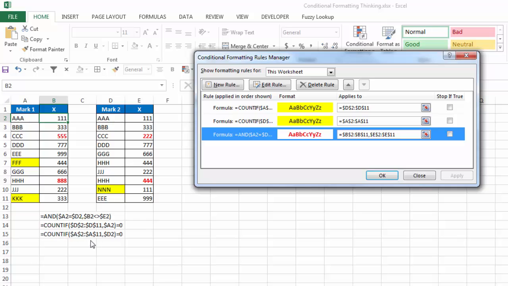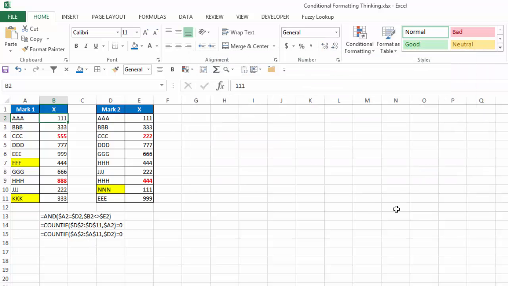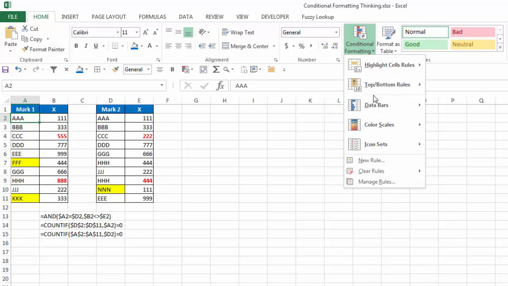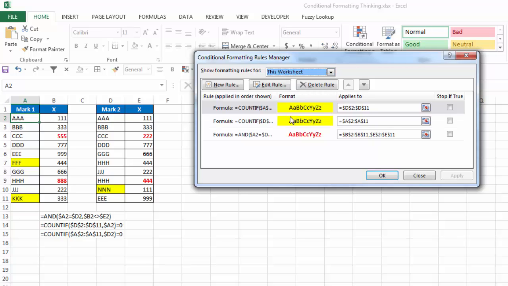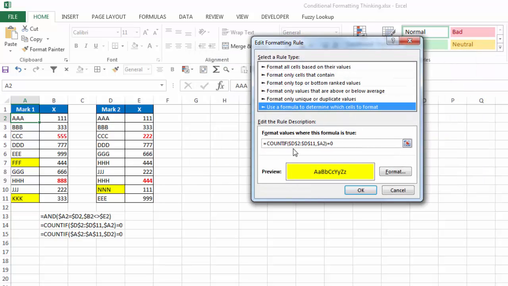The second situation, my thought was to go to, again, a VLOOKUP or an index match type scenario, but really COUNTIF is what did the trick. So again, if I go to Conditional Formatting, Manage Rules, select this worksheet, I have two of them here. Let's look at the edit rules here. COUNTIF, I'll look up in D2 to D11, which is the Mark 2 group, and my criteria is A2. Does that equal 0? If so, then it's true there's something in one column that does not show up in another, so highlight that in yellow.